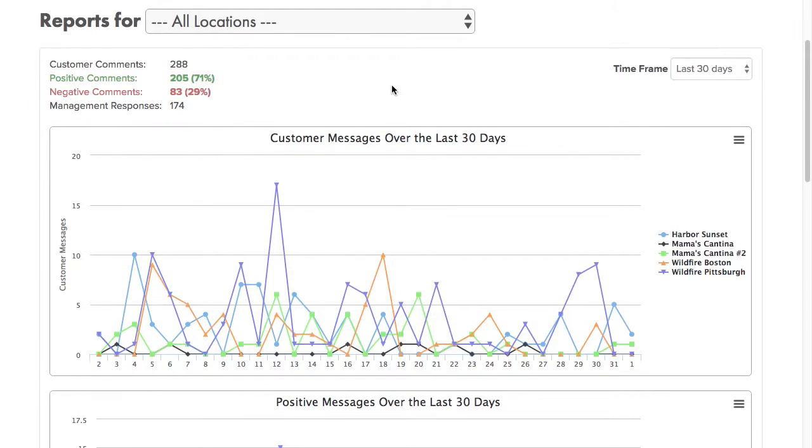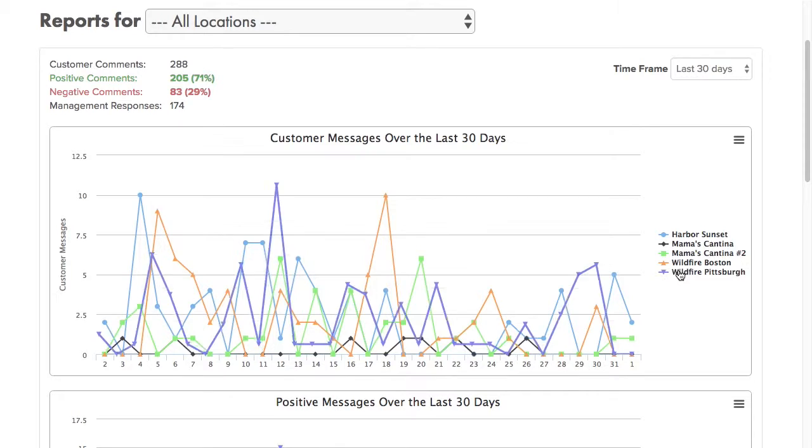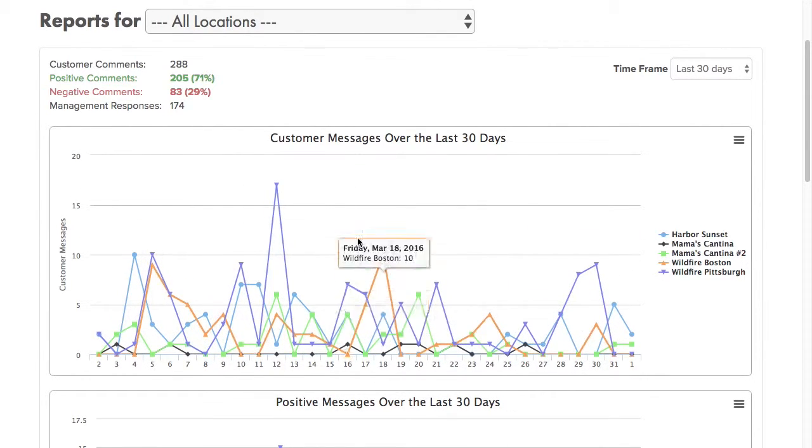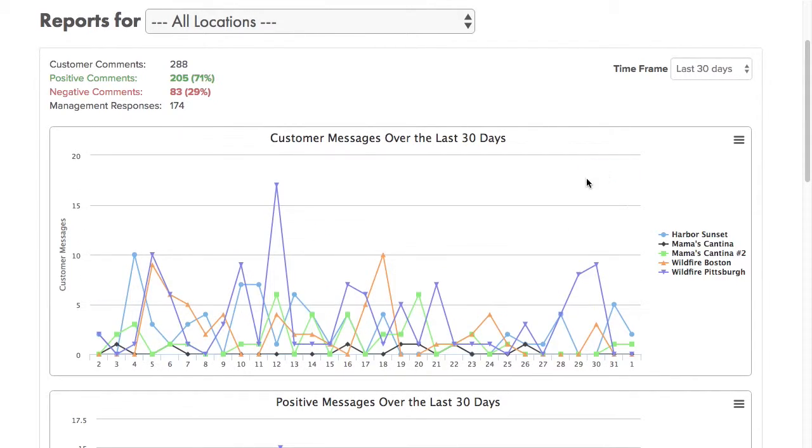I'll scroll down a bit so you can see this first graph better. Like I said, this is customer messages over the last 30 days. If I look at, let's say, Wildfire on the right here, I can click that to remove it or add it back to the graph. If it looks a little bit jumbled, you can drag to zoom in to a specific area so you can see things a lot easier, and then reset zoom up in this upper right corner to pop back out. At any time, you can also click this little menu up at the top right, and you can export this graph as an image or print the chart.